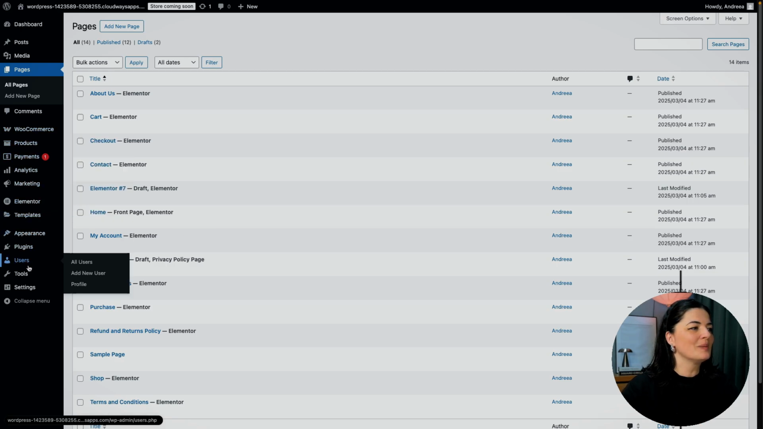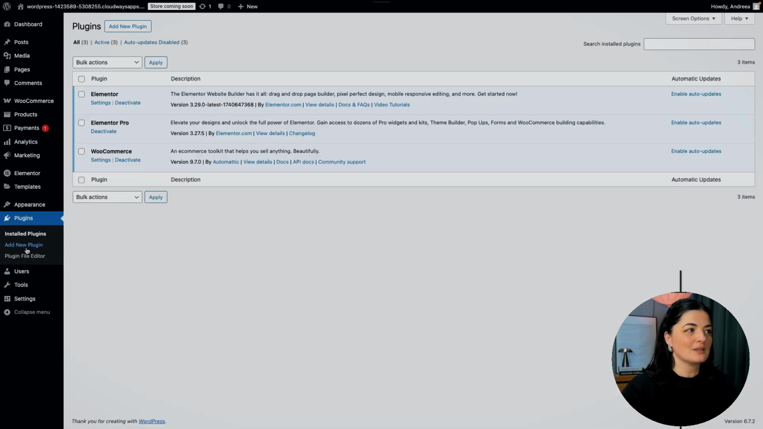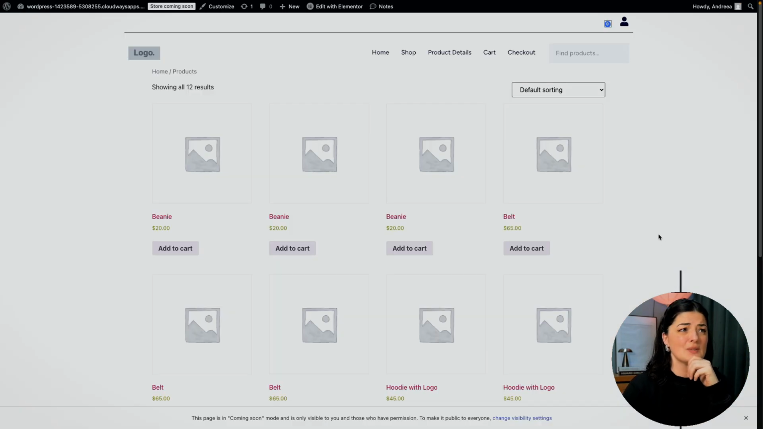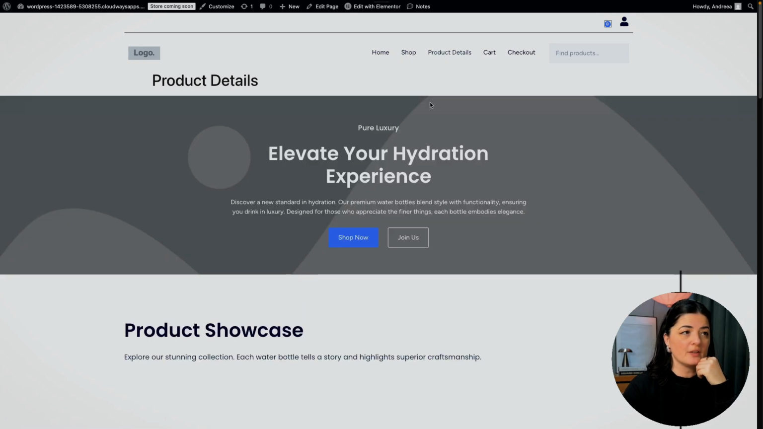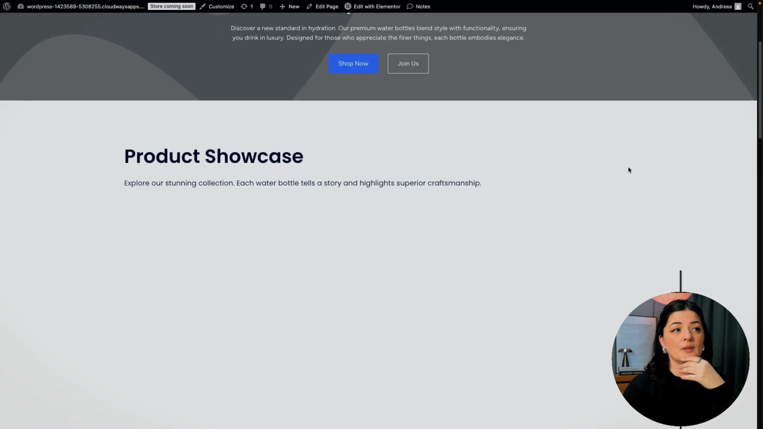So let's go to plugins. Let's see what it installed. So we had Elementor, Elementor Pro, and it added WooCommerce, obviously, for obvious reasons. Yeah, so this was a quick one to see if there's any change in terms of the AI Planner and where they are with the development.